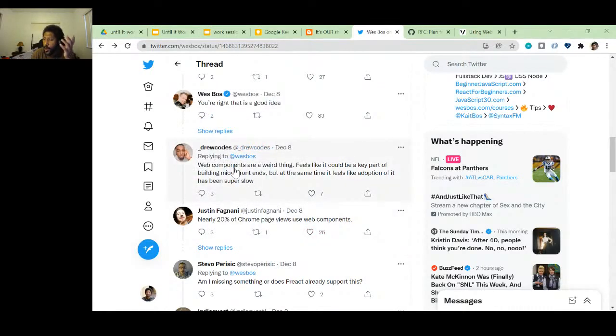Now, so web components are a weird thing. Maybe it's the messaging, maybe what web components are isn't being properly explained, because when I hear web components are a weird thing, they're just like HTML elements. It's like having your own custom element. It's in the name. Like your own H1 tag that you could just say what it does. But it feels like it could be a key part of building micro front ends. Yes. But at the same time, it feels like adoption of it has been super slow.